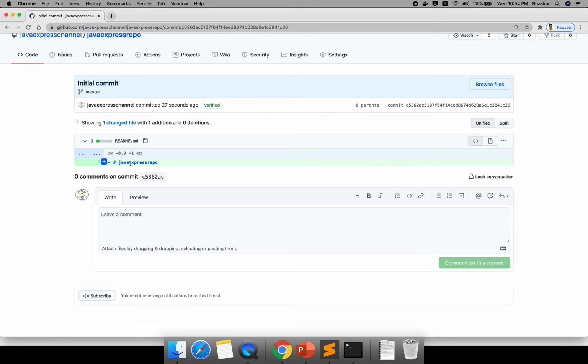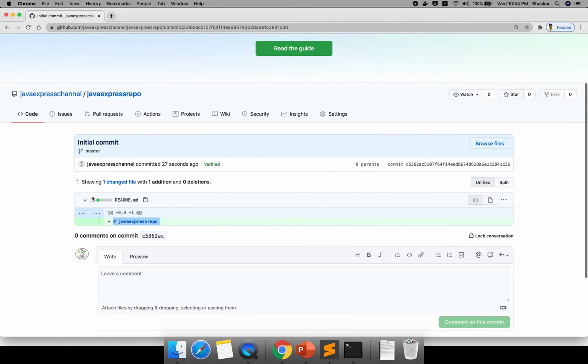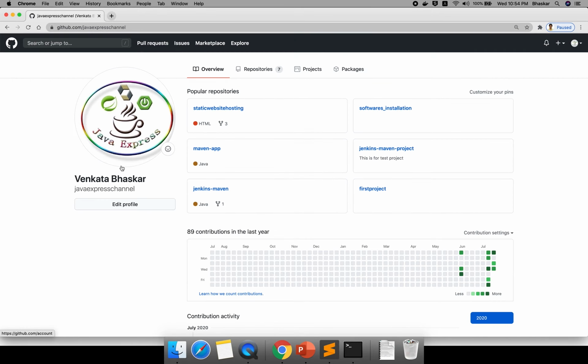By default GitHub will add a readme file. Anyone new to this project, if they read that readme file, should understand a few things. In the installation steps, if you want any prerequisites, you can update them in your readme file. I hope you guys are clear.